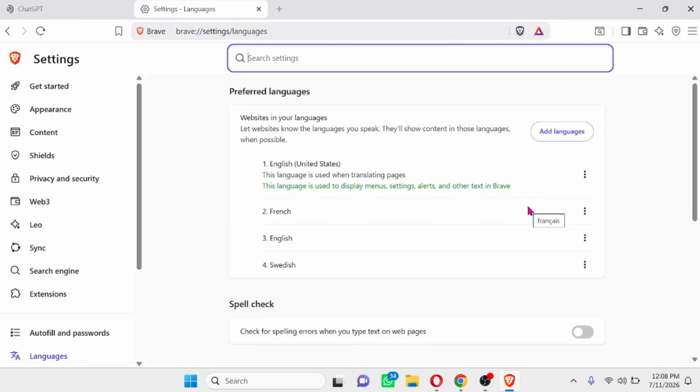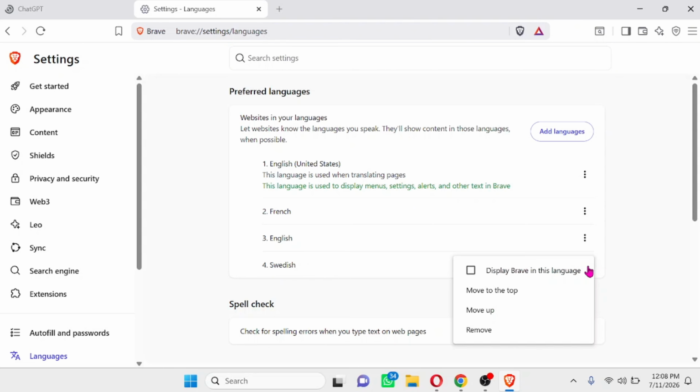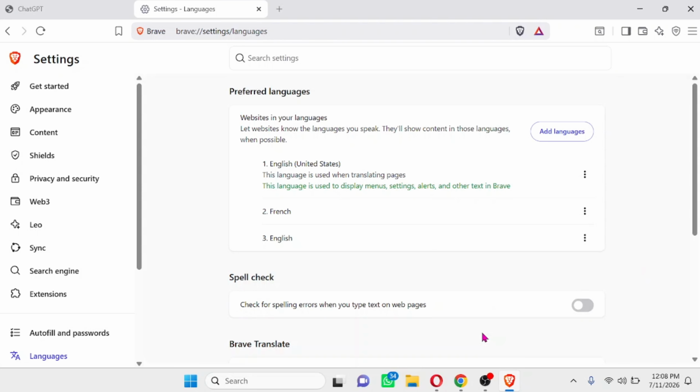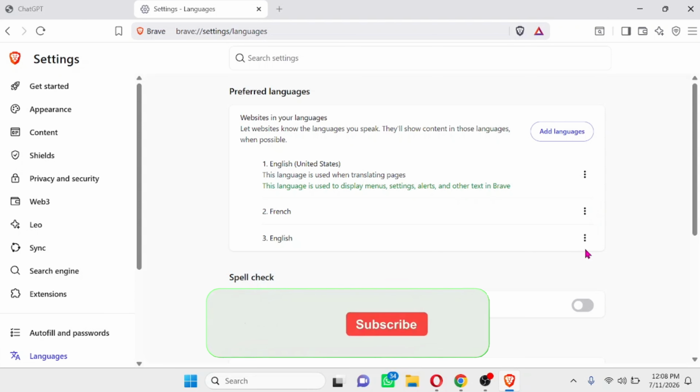Now in case you've done this and you want to remove some of this language, let me quickly remove this one that is Swedish. Click on this button, the three dots, then click on remove. That's all guys, you've been able to add, reset your language, and remove any unwanted language on your Brave browser.